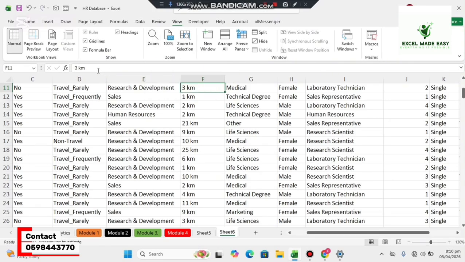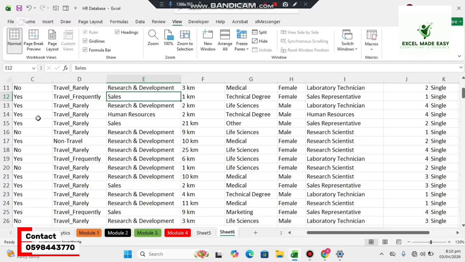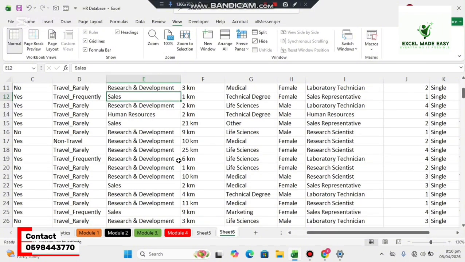Also, if you don't want to see the formula bar, you can uncheck it. You realize that the formula bar is gone. You can check it back. Also, you can see in Excel there are lines inside. It's very faint though. It's called the grid lines. If you don't want to see the grid lines, uncheck the grid lines. It will be like an empty sheet, as you can see. So you can uncheck it at the view tab. If you want it again, you can just click it for the grid lines to come back. So that's also another feature in Microsoft Excel.